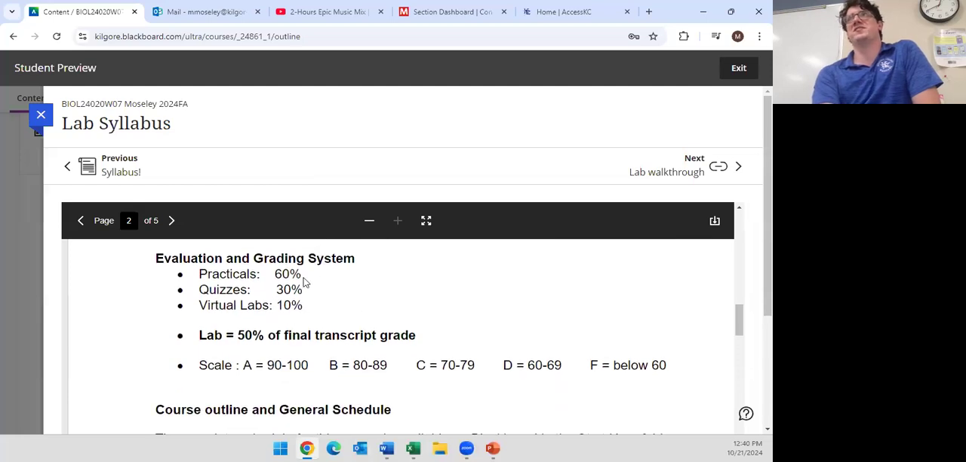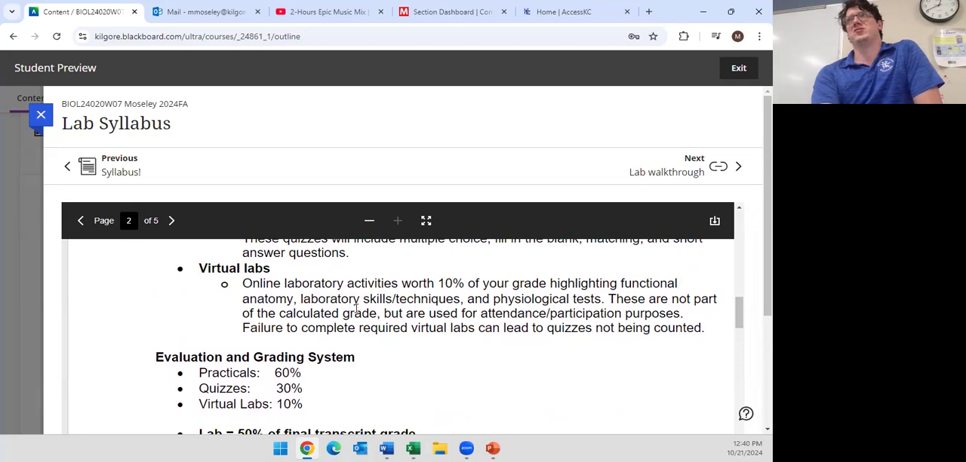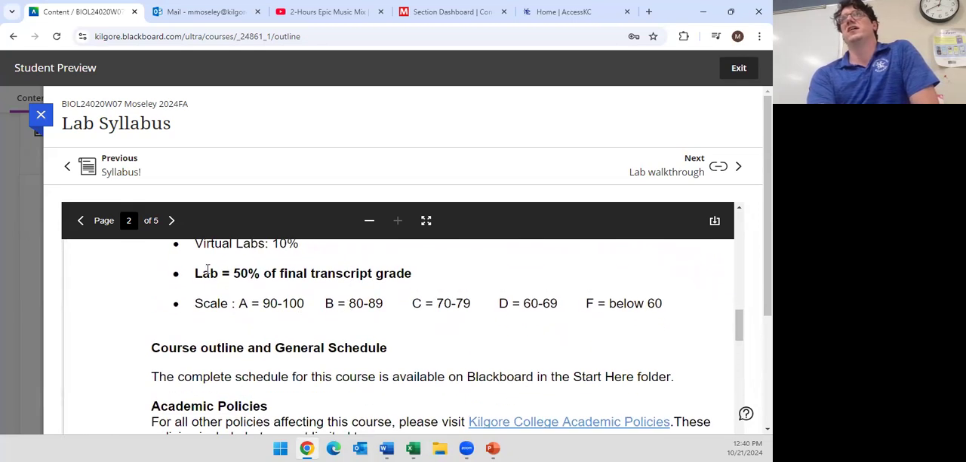So that's our breakdown: 60% practicals, 30% quizzes, 10% on the virtual labs. The virtual labs, if you do them, it should be a 100% every time. So that basically should just be a buffer in your grade built in, helping make sure that your lab grade stays fairly strong. Lab is 50% of the overall grade, so that's a pretty big chunk.